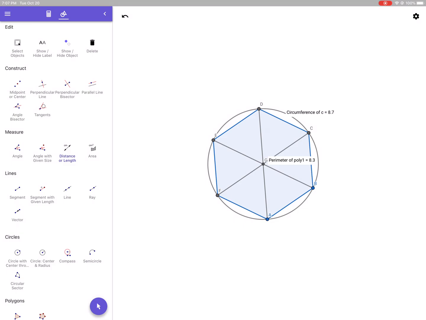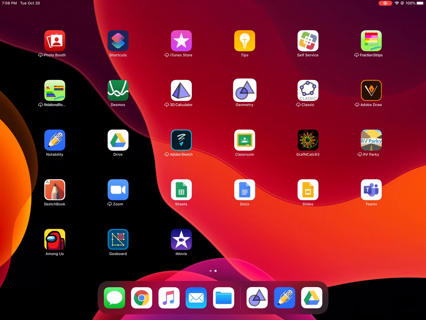So now do the same thing for 8 sides, 10 sides, 15 sides, and 20 sides. And then just notice what happens as you increase the number of sides. Do we get a better approximation for the circumference? Do we get a worse approximation? So just note that in the table.